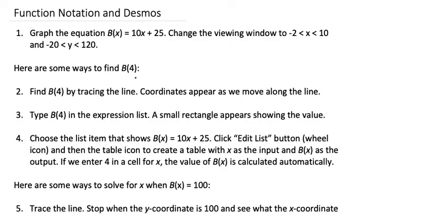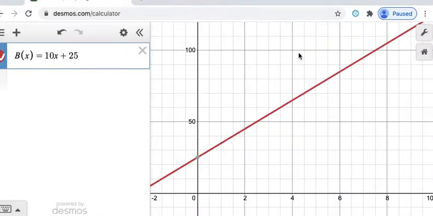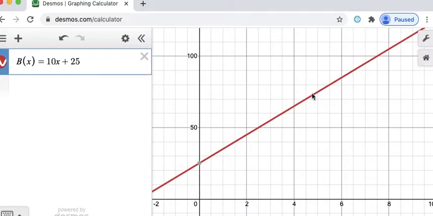Now first we're going to look at some ways to find b of 4, where 4 is the input or the x coordinate. Our first method is to find it by tracing the line. The coordinates appear as we move along the line. So as we saw earlier, if I click on the line and hold it, I can see the coordinates of various points along the line. So if I want to find b of 4, then I need to get my x coordinate to be 4 and look at what the y coordinate is. In this case, I see that the y coordinate is 65. So b of 4 would be 65.